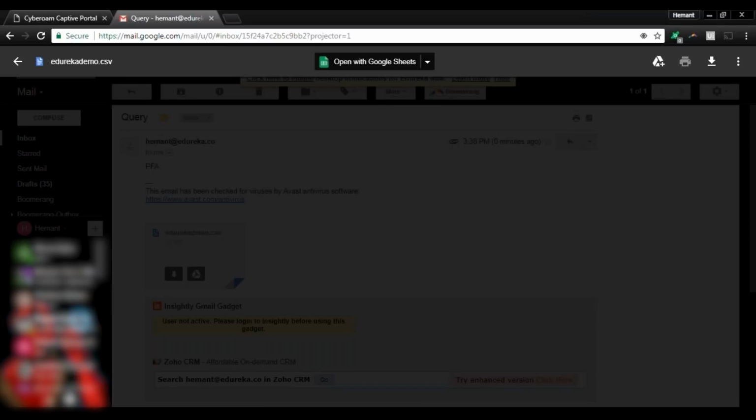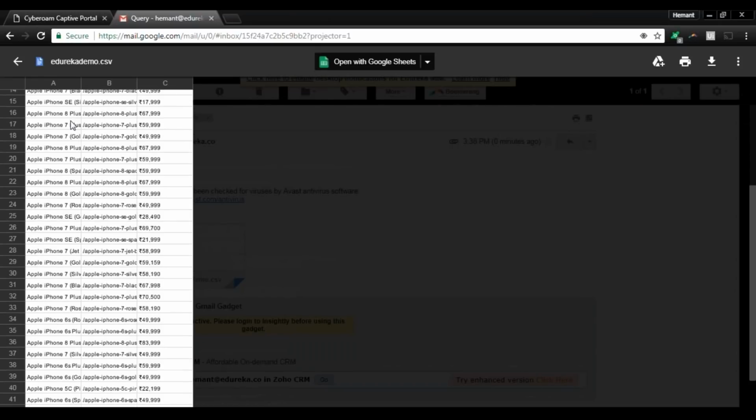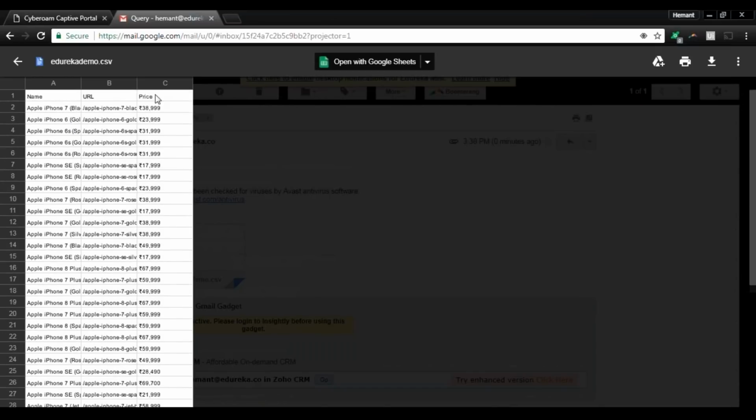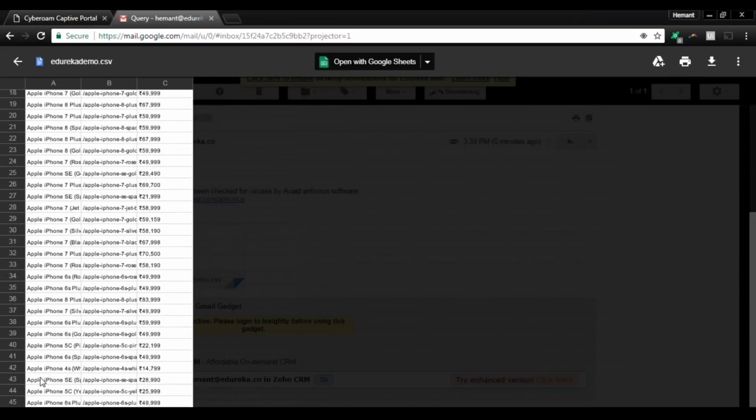So let's open this file. And as you can see, it has listed down all the iPhones which it could find on that particular website, along with their URL and along with their price. So it has given me all the prices and it extracted around 45 phones, which is impressive.